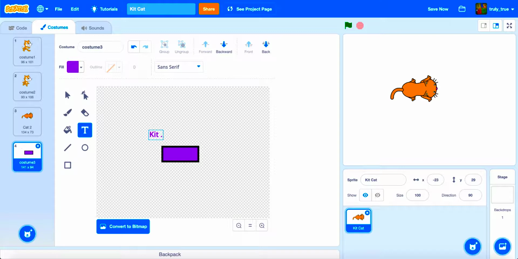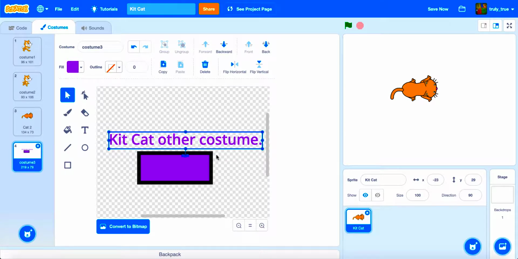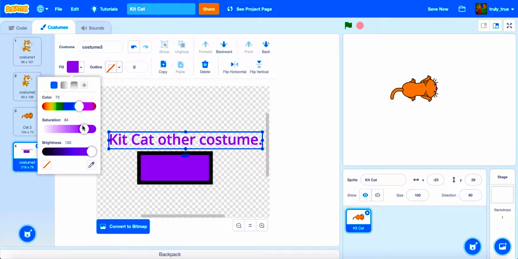Kit Kat other costume. Now I selected this button, and I clicked out of it, and there you go. To change the color and outline of text, it works the same way as a shape. I can change the fill using the color, saturation, and brightness options.